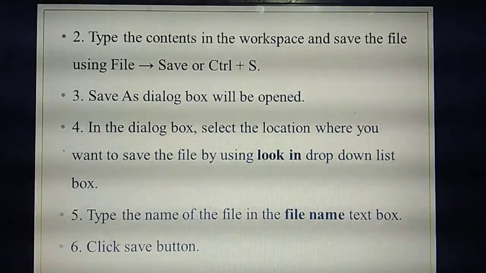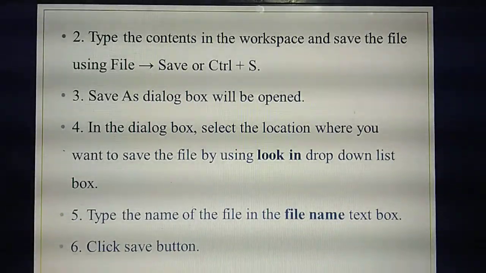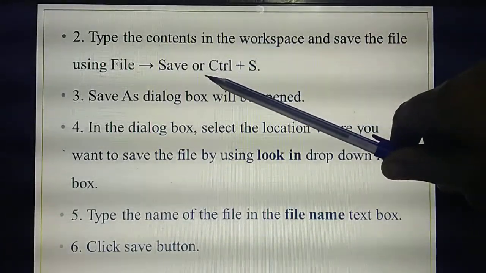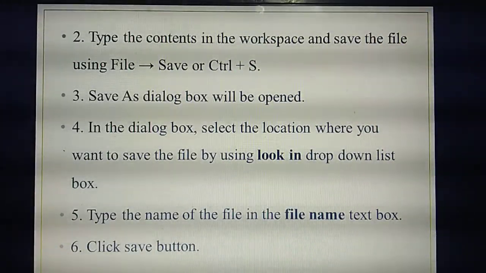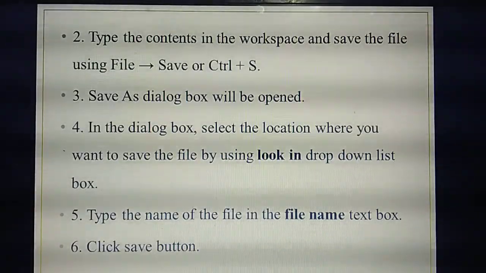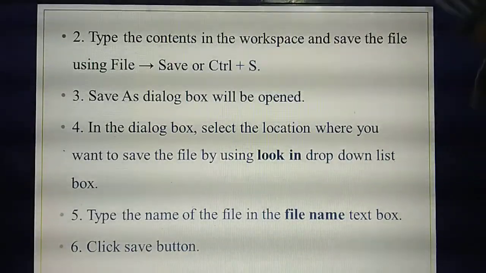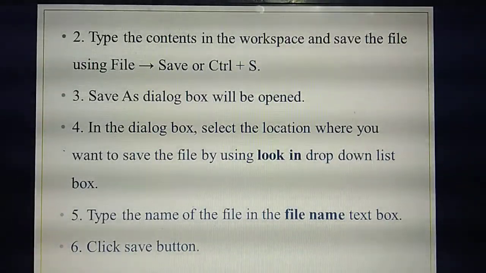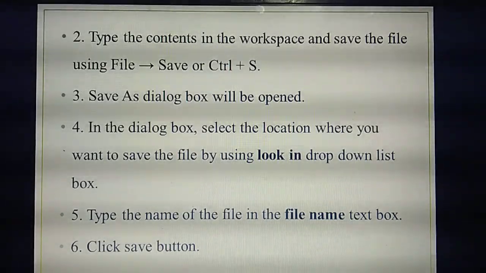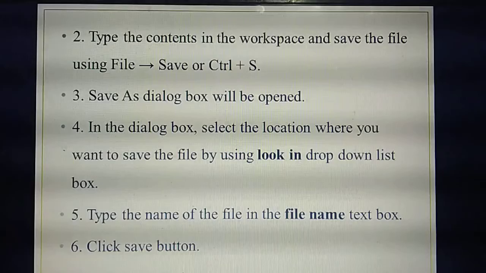So to save the file, where do you need to click? The file menu. From the file menu you need to choose which one? Save option. To save the file you click the file menu, and from the file menu you click the save option. This is a shortcut for save: Ctrl S. So what's the shortcut for saving the file? Ctrl S. This is a very basic thing. Shortcut for saving: Ctrl S.